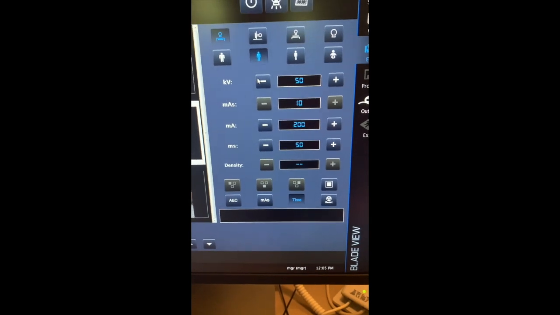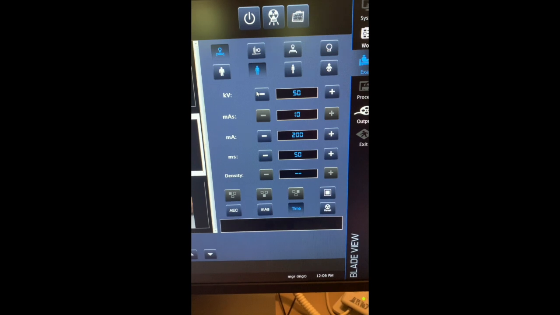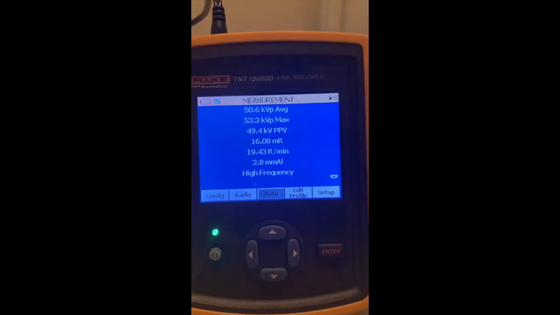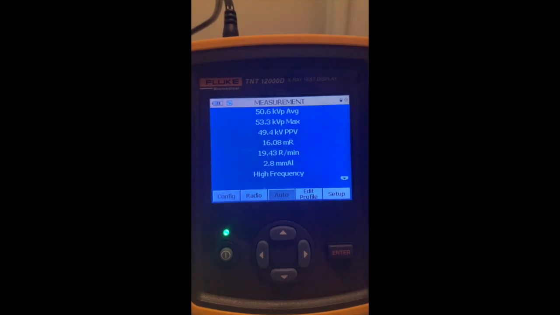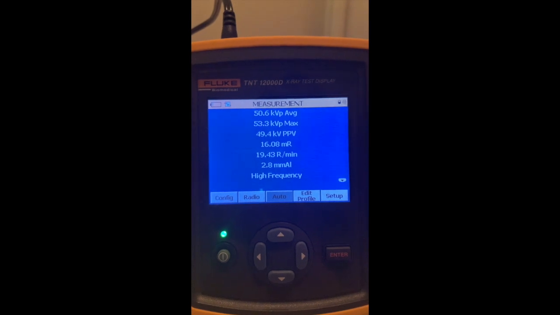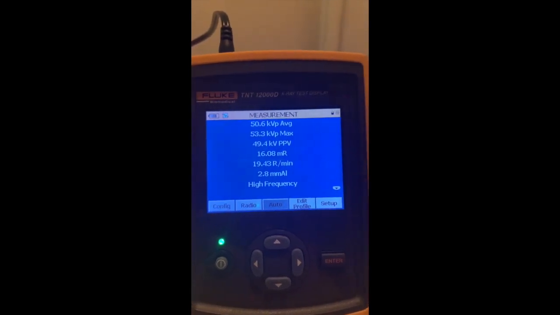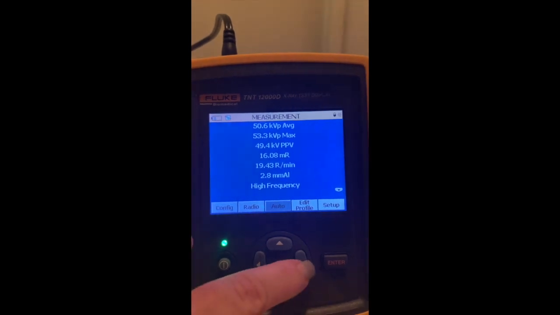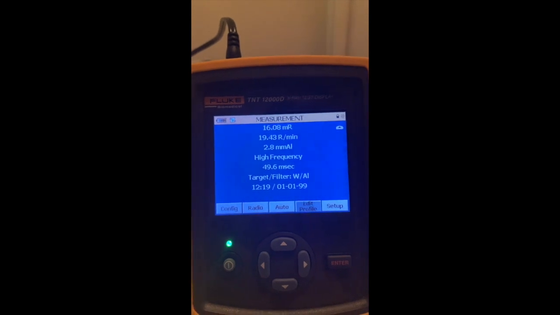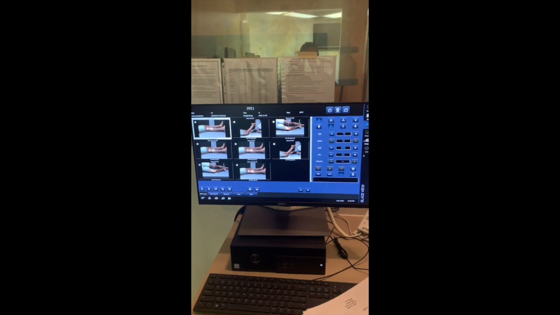So this is the last one for group 3, 50 kVp, 10 mAs, 200 mA station, 50 ms, large focal spot. Okay, so here we are, 49.4 kV PPV, 16 mR, 19.43 rads per minute, 2.8 millimeters aluminum equivalent, and then we have to scroll over 1 and down, and we're at 49.6 milliseconds. Okay, so the next part is procedure 2 in room 1.